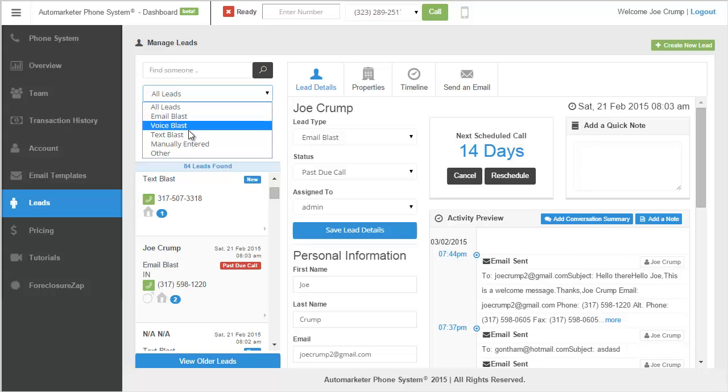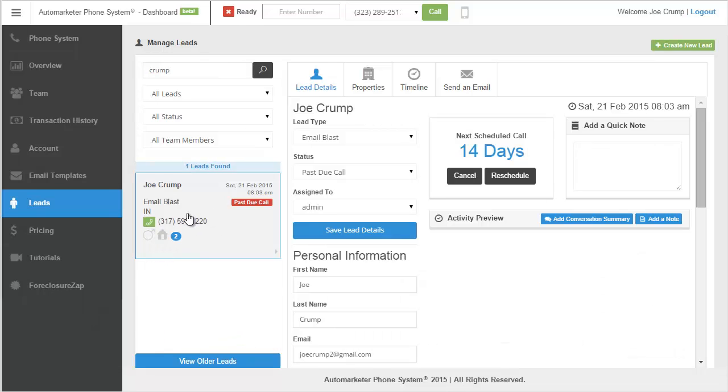Also, they're categorized by whether the lead came in through the email blast, through the voice blast, through the text blast, or now we can manually enter our leads, or we can have them come in from some other source. So these are some new categories that you can do. You can also search all your leads by their name, by their phone number, by their address, anything that's in the lead itself, you can search by. So if I wanted to pull up the lead, let's see, I put in a lead under my name. So if I put in Crump, I can click on this and it'll just pull up the ones that are under my name.